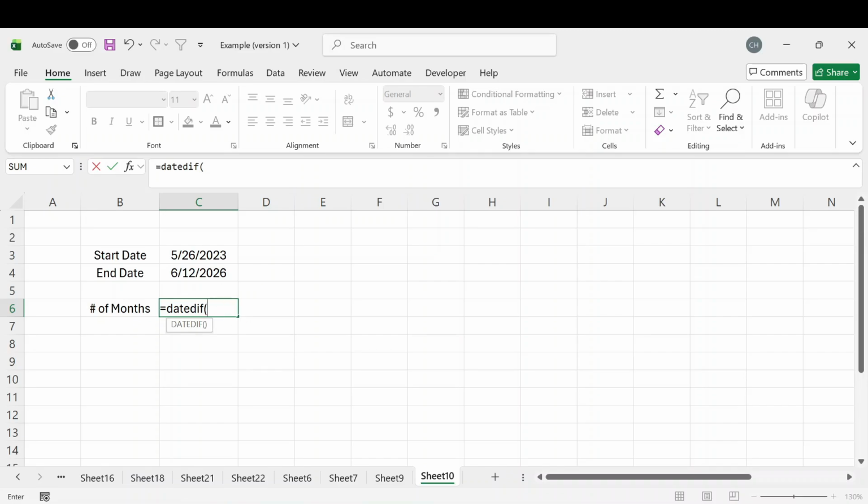So for the first argument, we're going to want to select the starting date, then hit comma, the end date, comma, then in quotes, you're going to want to type the letter for what you're trying to calculate. So in this case, we're trying to calculate the number of months. So we can type M, end quotation mark, and then end parenthesis. Now if we hit enter, it's going to calculate that there are 36 months in between these two dates.